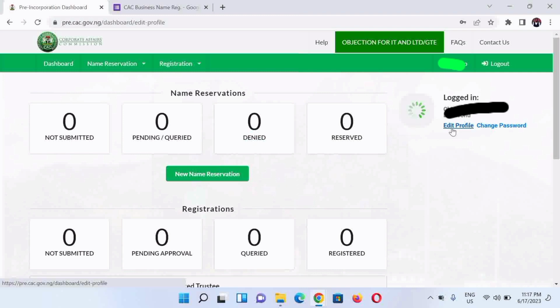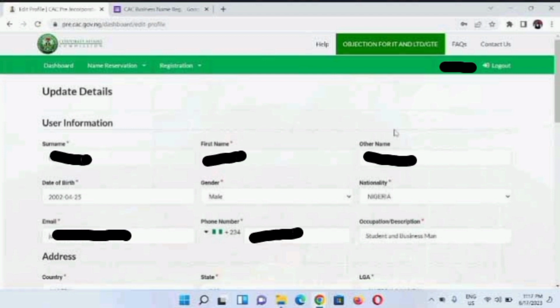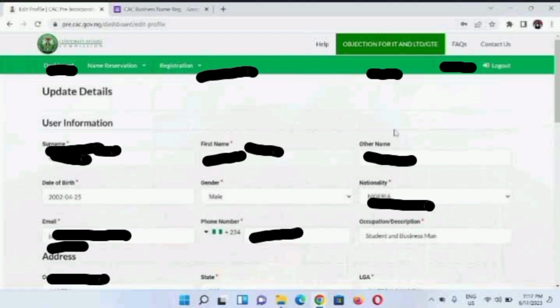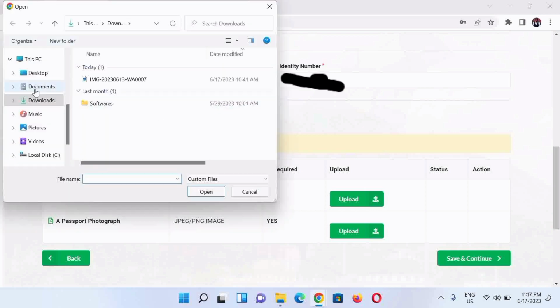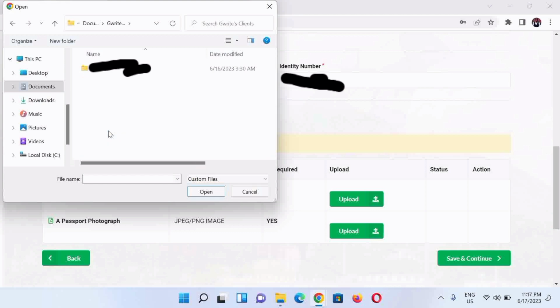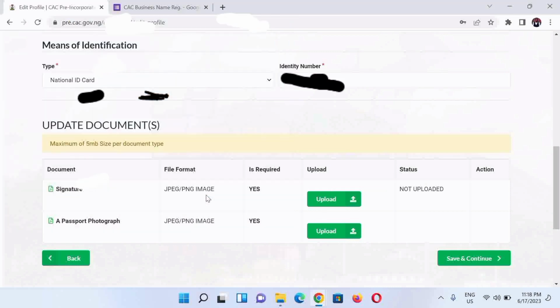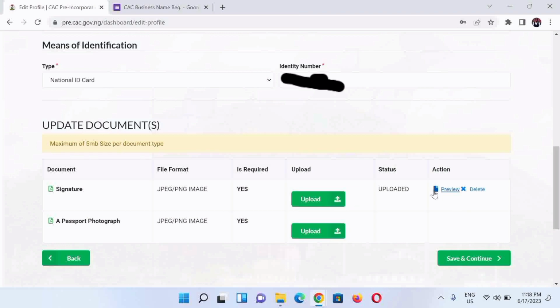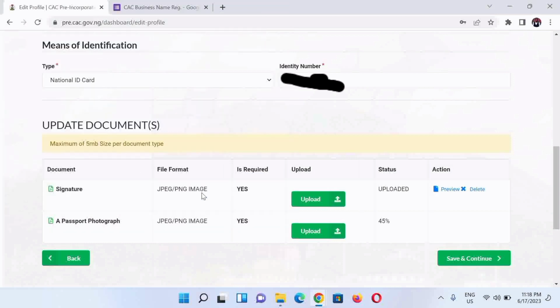Another importance of visiting the edit profile is that you have the opportunity to make any correction in case you made a mistake during creation of your account. Firstly, you verify all your information, your date of birth, your phone number, and other things just to ensure that it matches. Next, you scroll down and upload your signature. We made a video to teach you how to extract your signature after signing it on a piece of paper. Kindly visit the description section to access this video. Once you've done this, you have to upload your passport photograph. You click on upload, then select your passport photograph and upload it there.